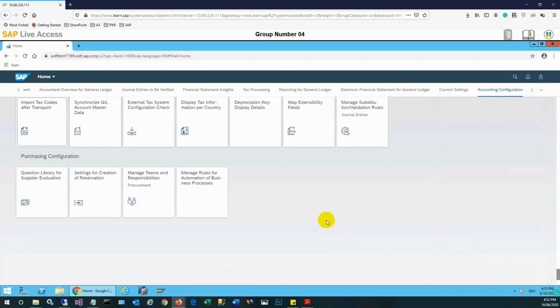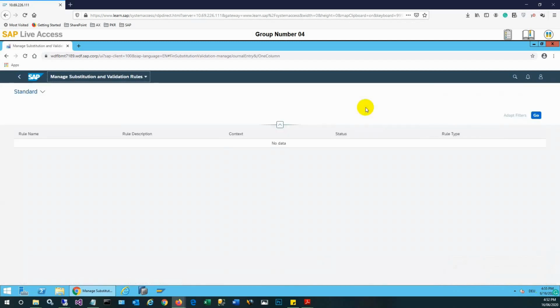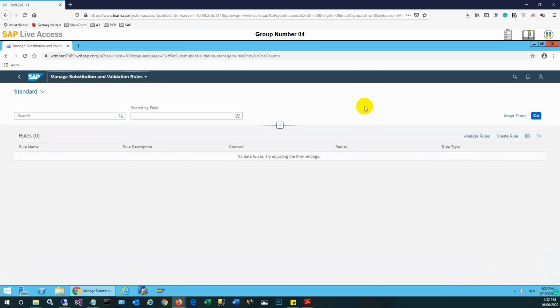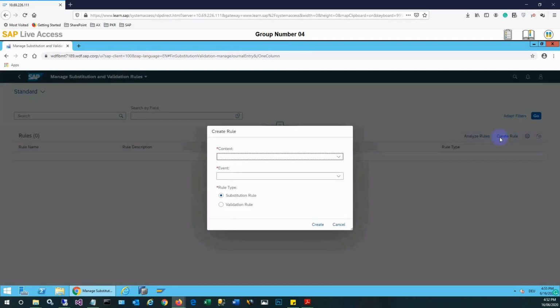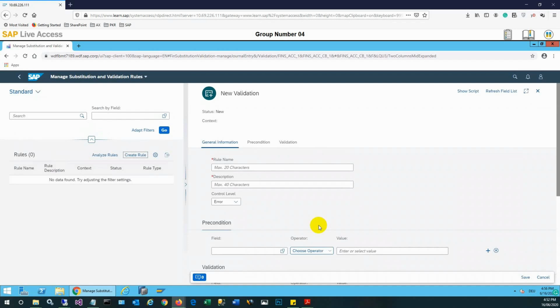What we need to do now is locate, in accounting configuration, the Manage Substitution and Validation Rules app, where we can create a new rule. Just press the Create Rule button at the top, and then we need to enter the context. The context will be coding block, and the event is also coding block, and here we are introducing not a substitution rule but a validation rule. We'll just press the Create button.